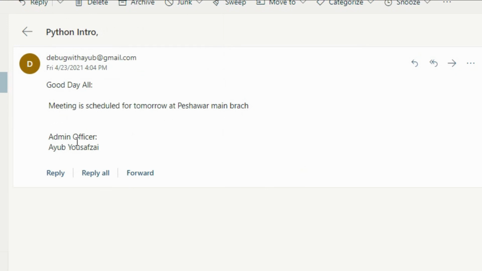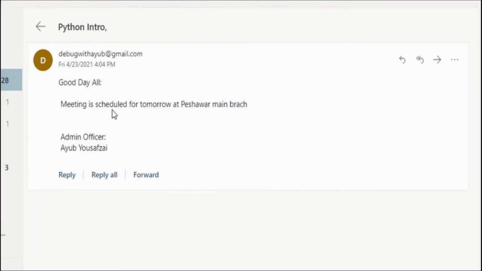It is in this format because of the new lines, meaning \n. So we use them to give it a nice look. So this is how we can send and automate sending email with Python.